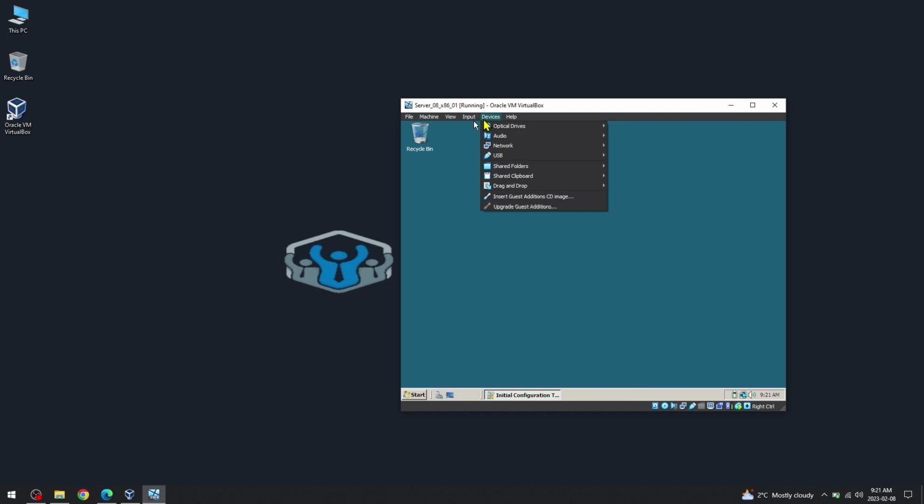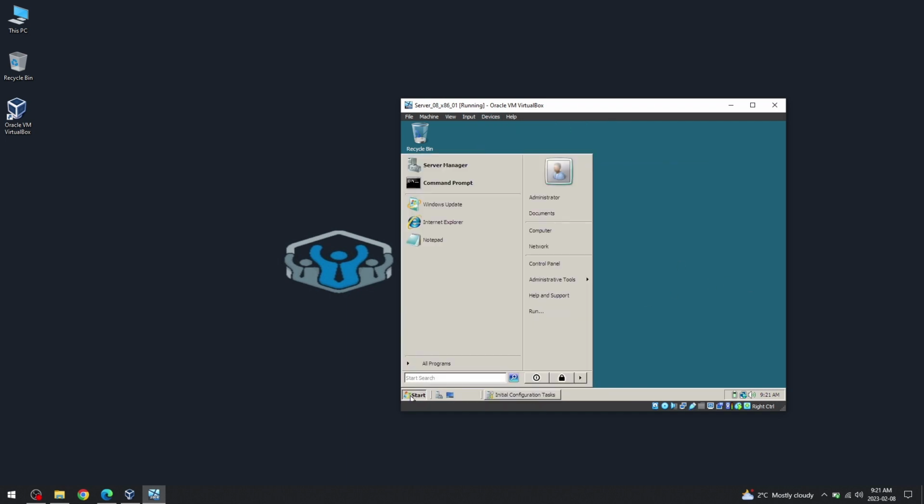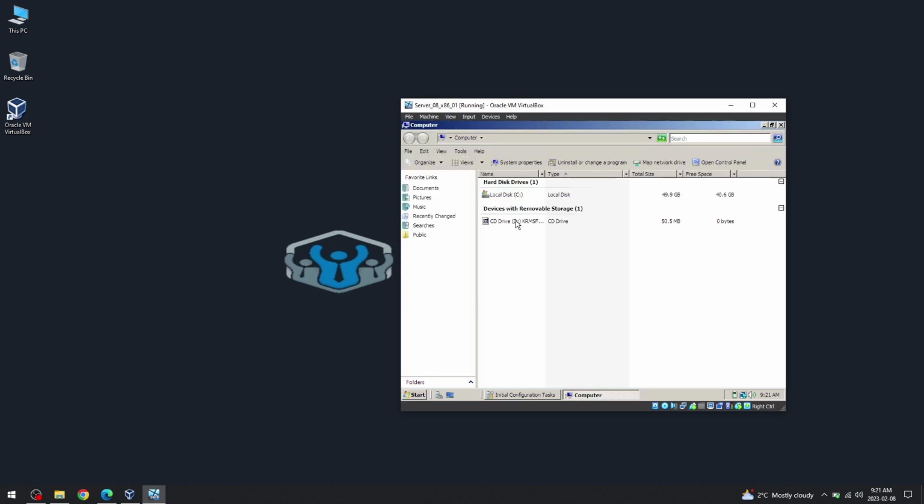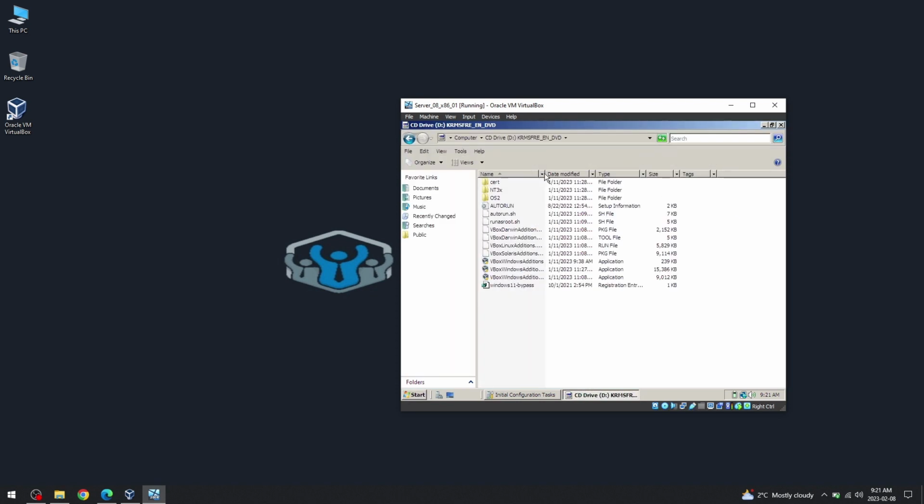Most importantly, you need to install VirtualBox tools for machine performance. Install tools according to your server OS architecture.